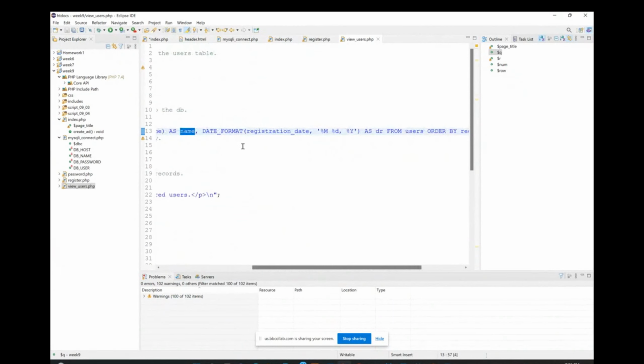And date_format. You are taking the registration date and formatting it to month, day, and year. So the registration date, whatever it has, it may have hour, minute, second. You are just removing them and formatting it to show just month, day, and year. Naming it as dr, so you're renaming that new column as dr, from users ordered by registration date ascending. So then you are doing some sorting based on the registration date.